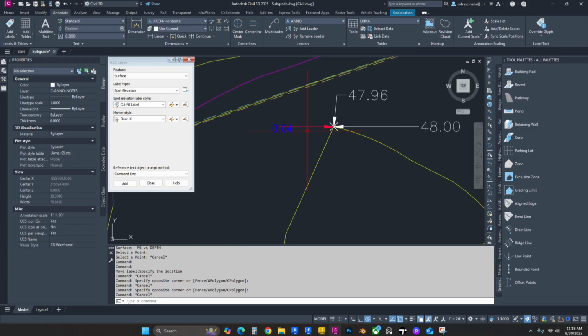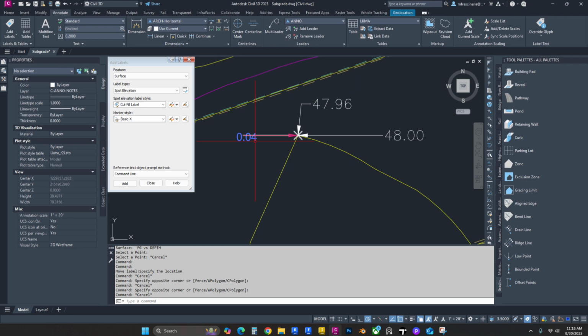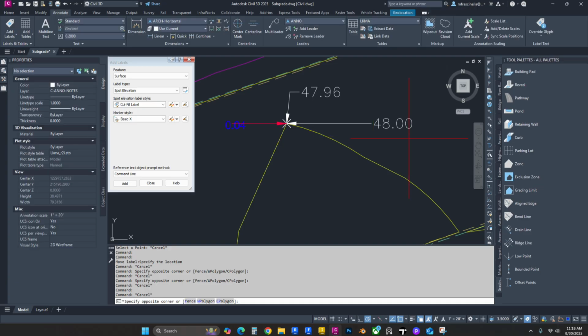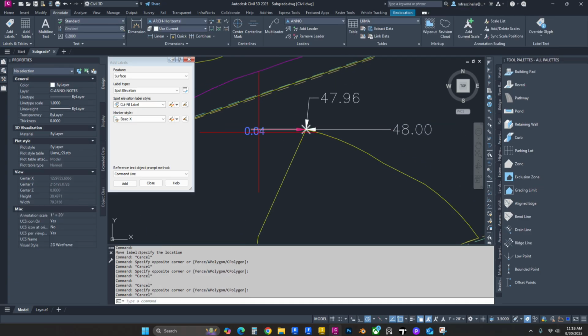So we can see that we're filling 0.04. And now we know our existing grade is 47.96. We know our subgrade is at 48, which means the fill of 0.04 is in fact accurate. So that right there is just a quick little check you can do to make sure that your surfaces, the base and comparison surfaces, were done correctly and everything's reading right.